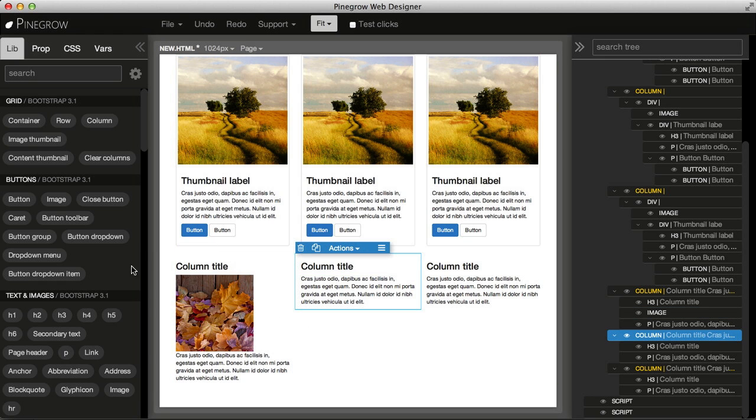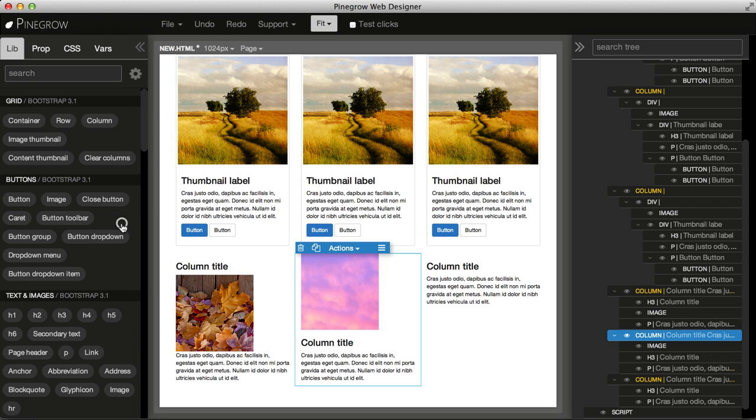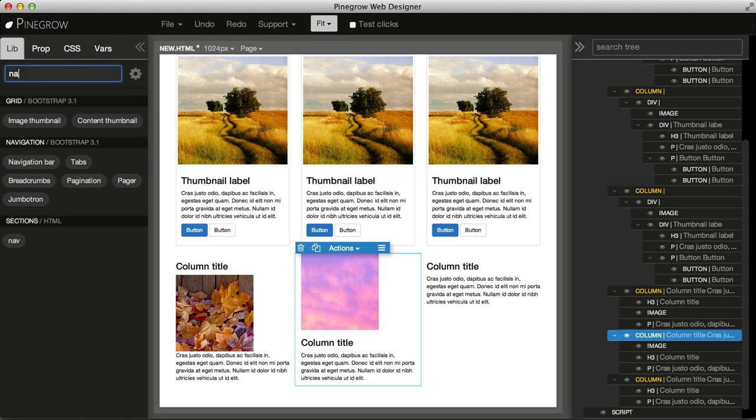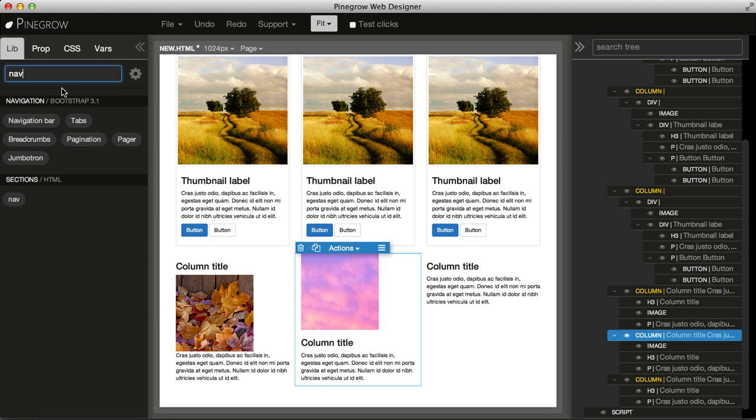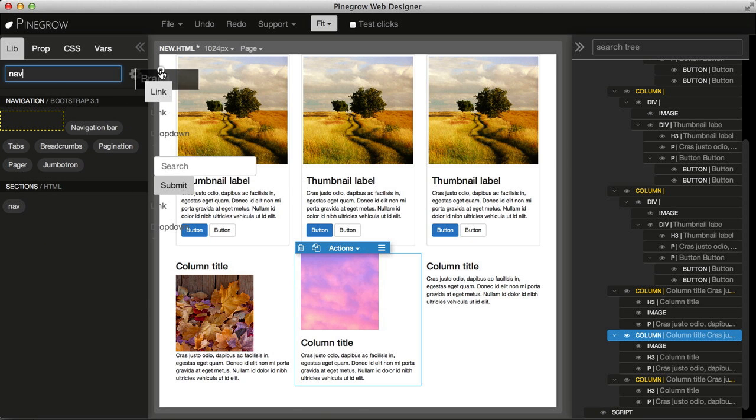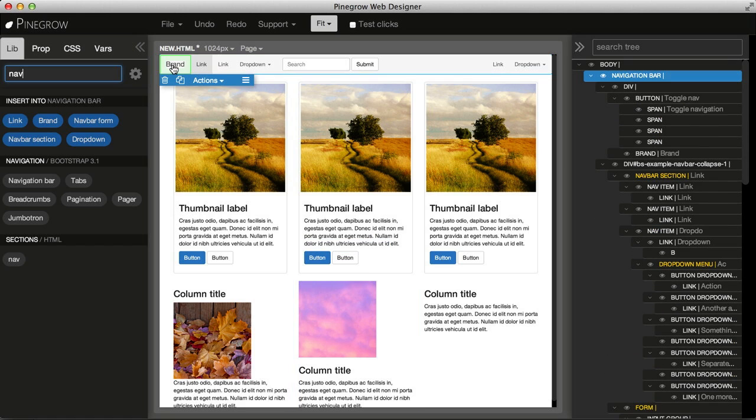Or another way, if we prefer clicking, we can just right click the element. And again, we can choose where we want to put it in relation to the currently selected element. So let's put it at the beginning of the column. And the search bar is useful to find the elements because we have quite a lot. Let's take a navigation bar and place it on the page.